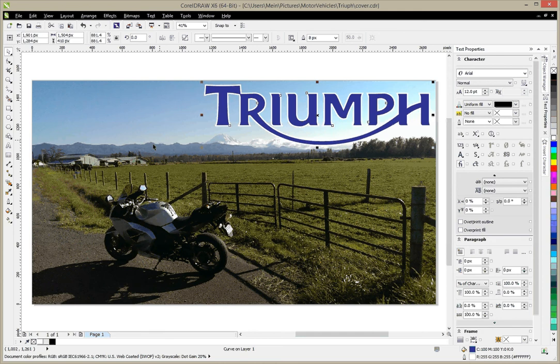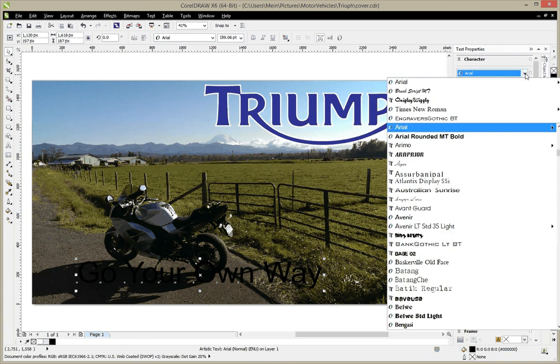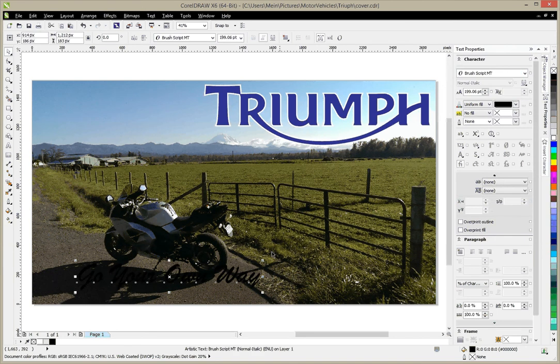However, in some cases, you need to make sure there's one selection made to help you get over one of the hurdles that can occur. So let me add a little more text just to give an example. One of their taglines is to go your own way, and that's very teeny. Let me draw that up a little bit. And I'm going to change it to something a little fancier. Let's go with brush script there. Make that a little bigger.